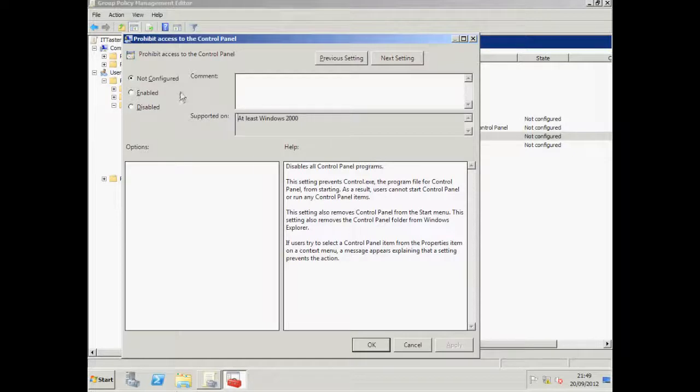Over here we've got three settings. Not configured means exactly that. It's a neutral type setting, and I'll show you where that comes in later. Enable will set a policy, and disable will disable a policy. Read through the help section carefully because this tells us what the policy actually does.